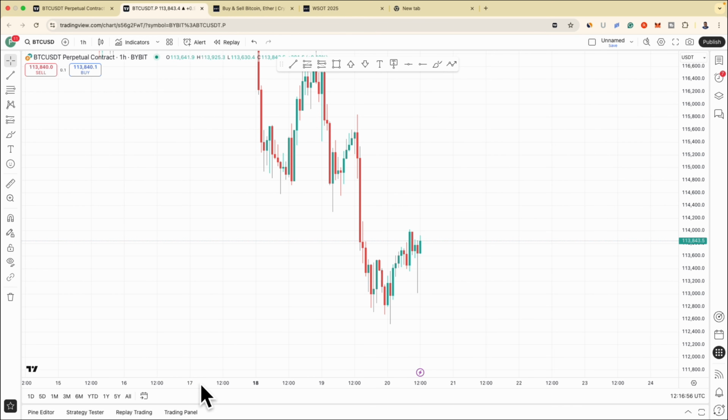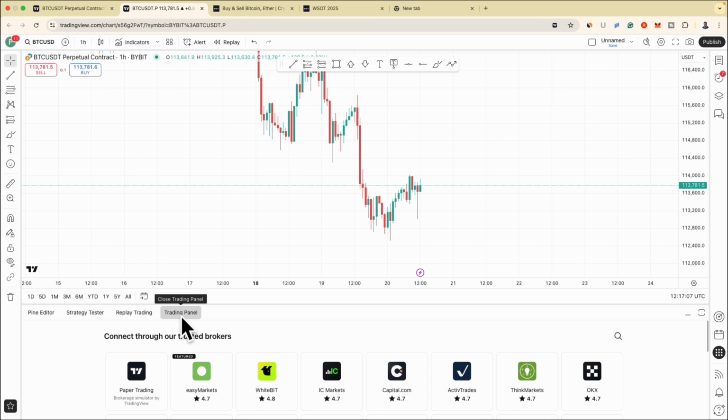I come here to where you have this trading panel. So let me bring it up. If you want to bring it up, just click on this arrow right here where it says Open Panel. So I'll click on it. And then you can see again, you come here to where it says trading panel. You click on it. Once you are there, you come here and search for Bybit.